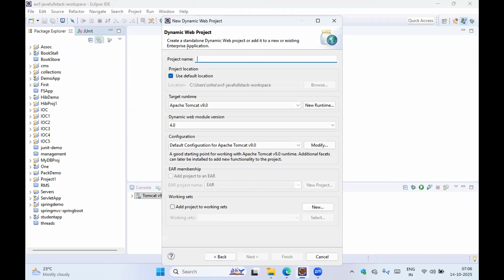And give the project name, guys. For example, I'm giving the project name as web1. It is your choice, you can give any name. There is no restriction in this. You can give some name and click on enter.